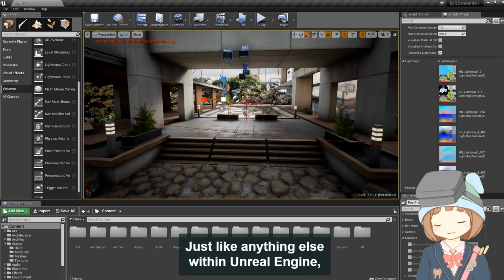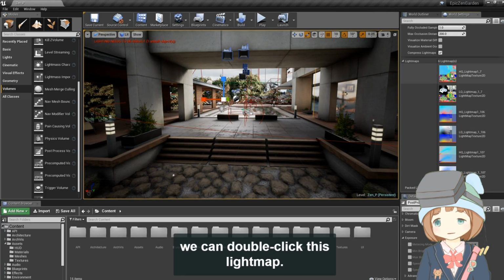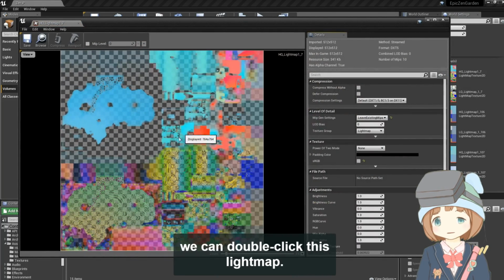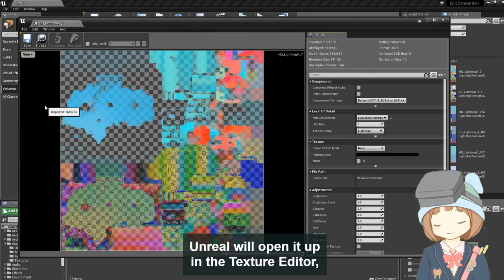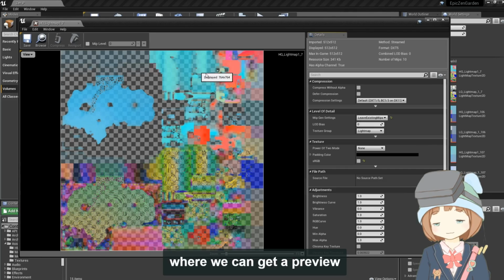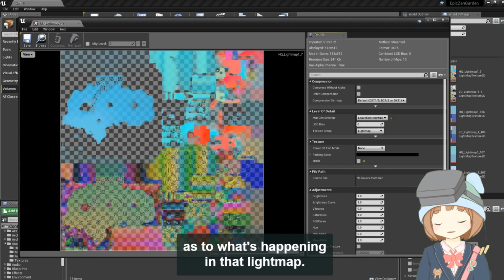And just like anything else within Unreal Engine, we can actually go ahead if we wanted to, double click this, and this will open it up in a texture editor where we can get a preview as to what's happening in that light map there.